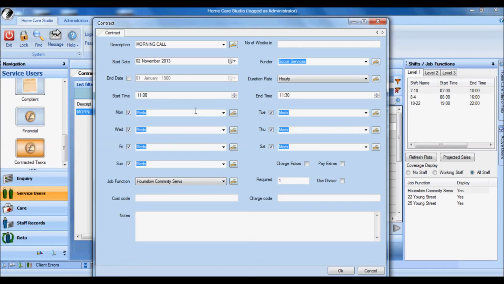So you can see this visit record is for a morning call. That's to be done every day of the week, as you see, Monday through to Sunday is ticked, and that's to provide Catherine with her meds during that half-hour visit between 11 and 11:30. As I mentioned, that creates a demand on the rota for one carer. Obviously, a visit can be attended by multiple carers if there's a hoist involved, etc.